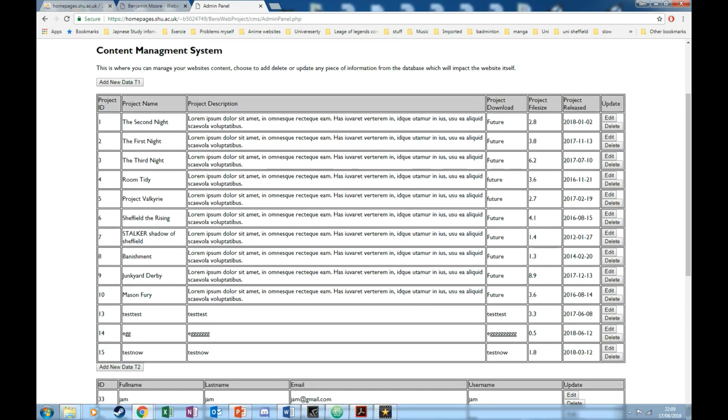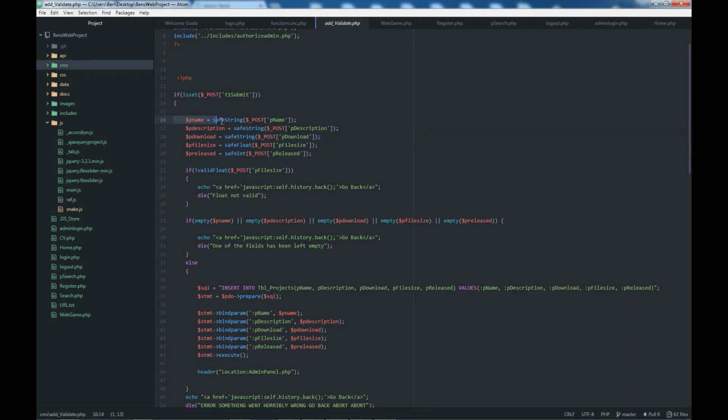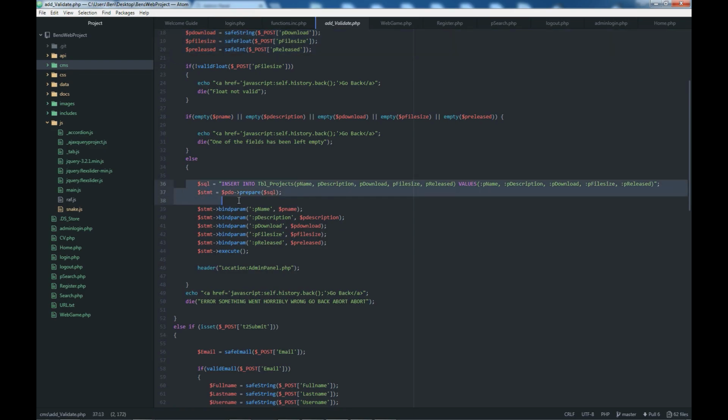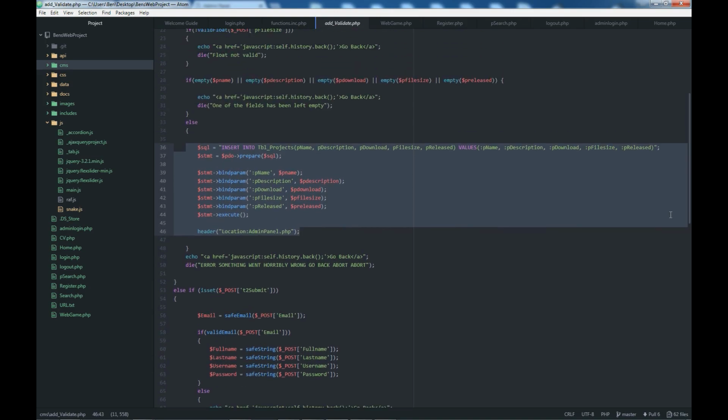I'm just going to quickly show the code behind it. I'm not going to go into too much detail. So there we are. There are the filter validations. We've got the prepared statements. This helps prevent us from getting SQL injected, so that's really good to have.